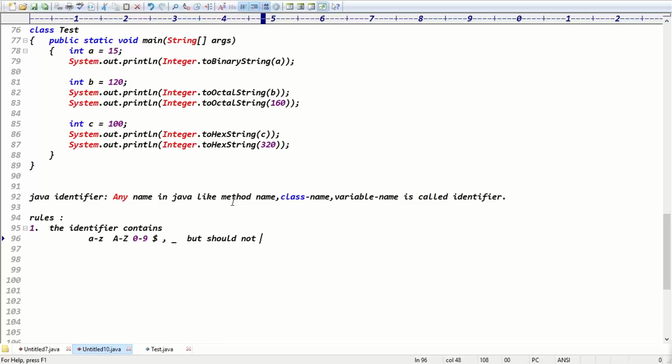It should not start with a number and does not allow special characters. Even dollar and underscore are special characters, but dollar and underscore are allowed. The identifier contains small a to z, capital A to Z, 0 to 9, underscore and dollar, but should not start with a number. While taking the class name, method name or variable name, don't start with a number, and special characters are not allowed.